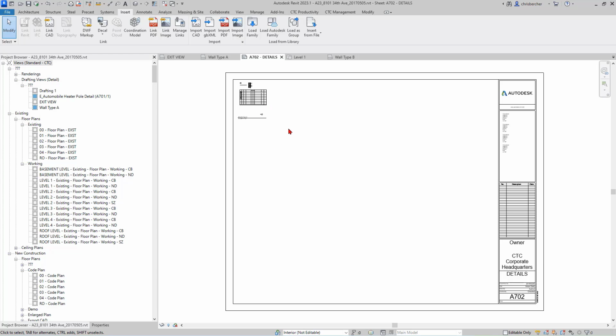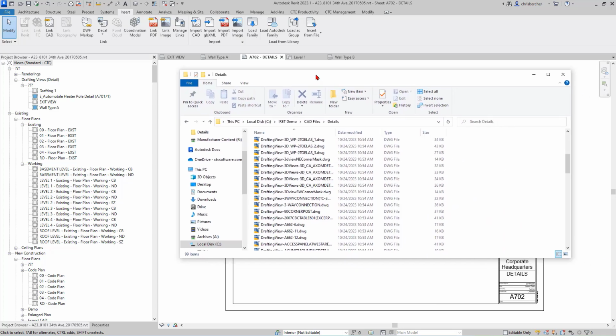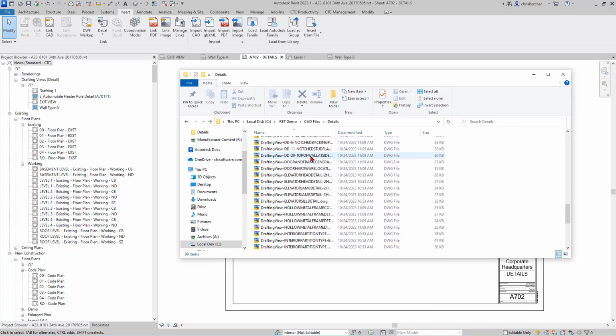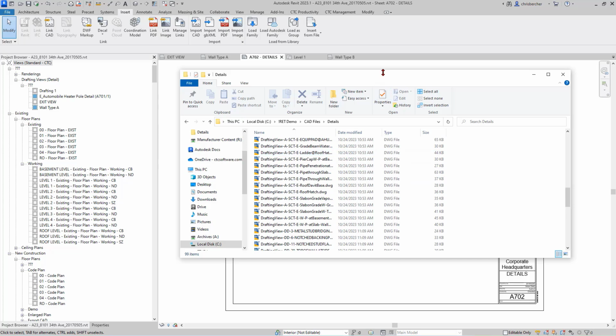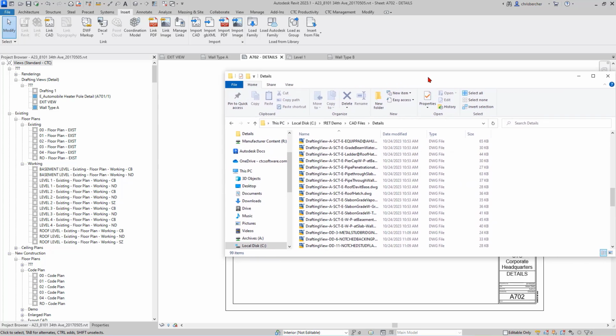So now what I can do, so that's the workflow, right? And if you do this, I've got however many details on this sheet, here. Most detail libraries are hundreds and hundreds of details. That could take a very long time just to get a project stitched together.